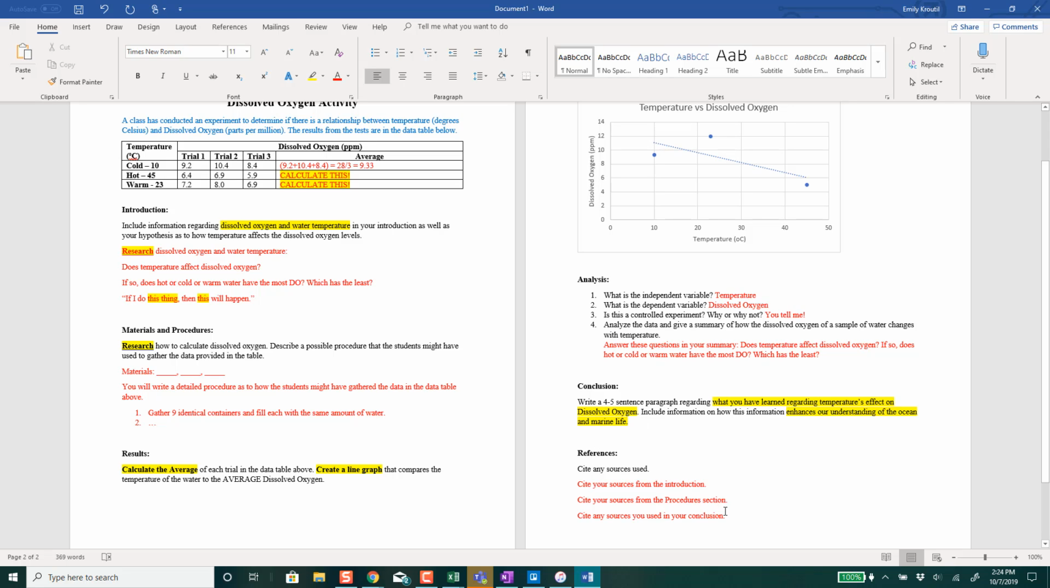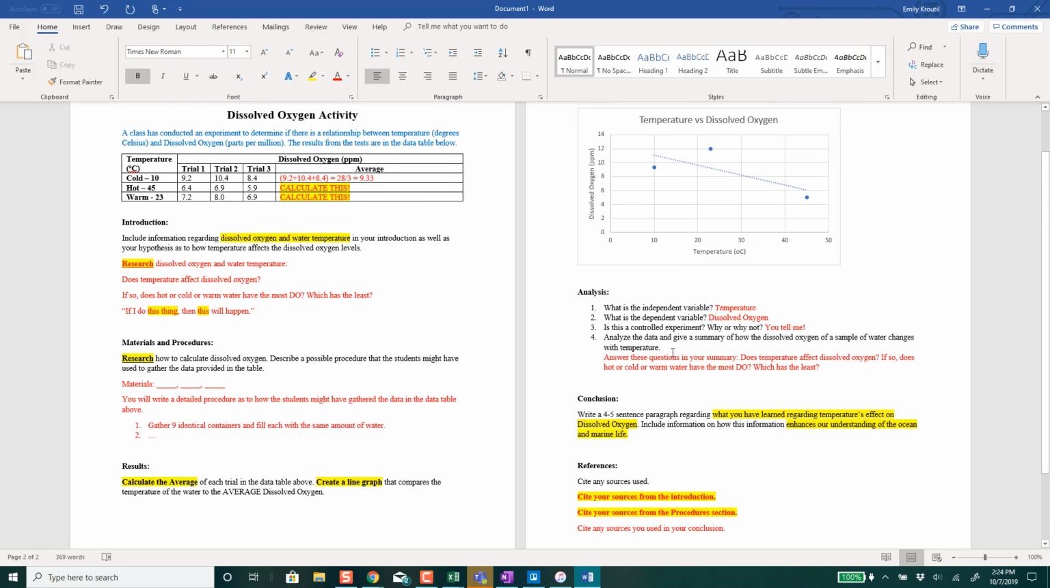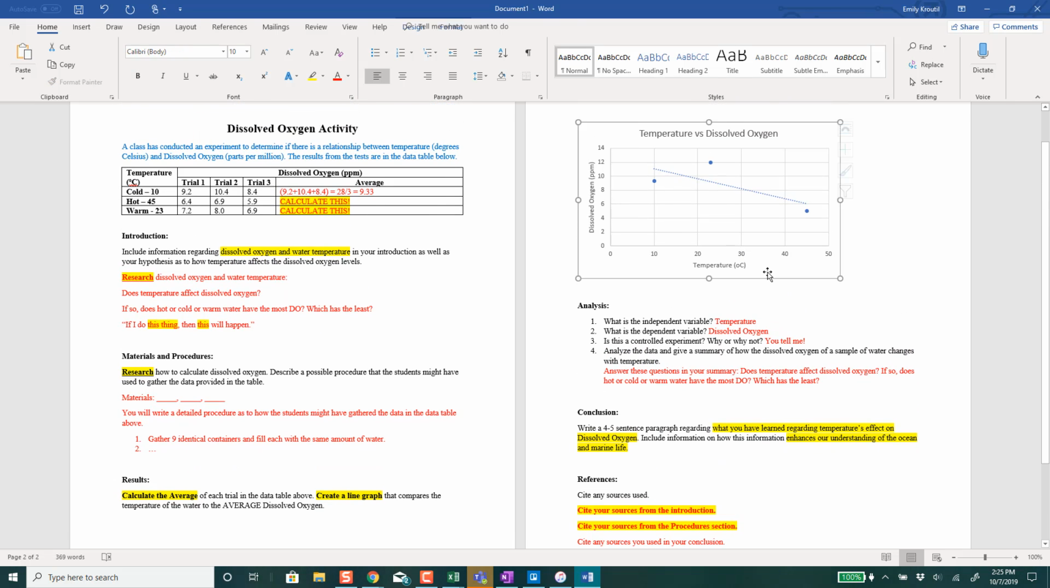Because I said cite your sources, that means you have to do those. Those are required. And if you have any sources from your conclusion, you can add those. So this is kind of what you'll do for your lab. I'm going to save this document and post it in the newsletter for you, that way you can edit it. Remember, my graph is wrong, but at least it gives you an idea. Don't forget to put your graph there. Hopefully this helps you do this dissolved oxygen lab.